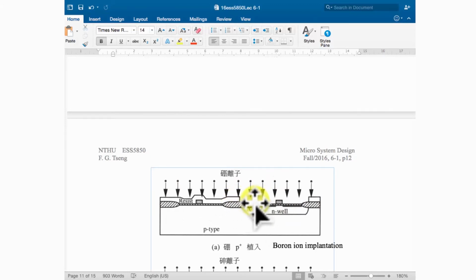And also, because we have only a thin layer of silicon dioxide here, the doping can penetrate, especially for ion implantation. Ion implantation can give high energy to the ions, and the ions can penetrate those thin layers of oxide and then deposit into the inner layer. Then after annealing, they will form the source and drain region.